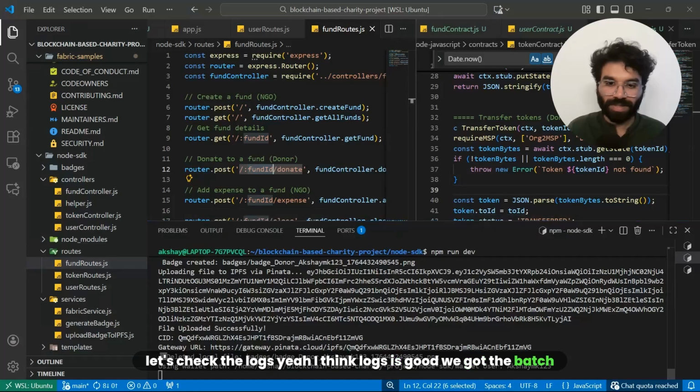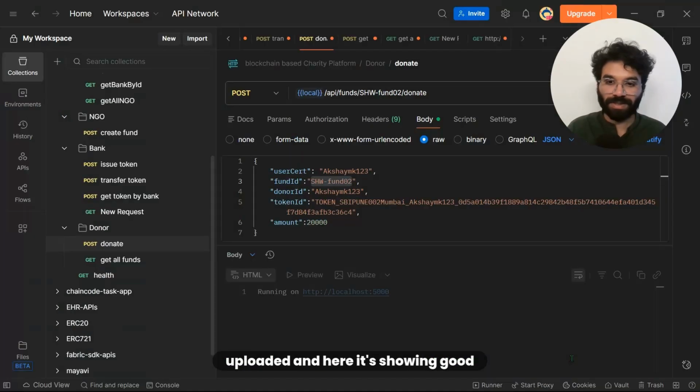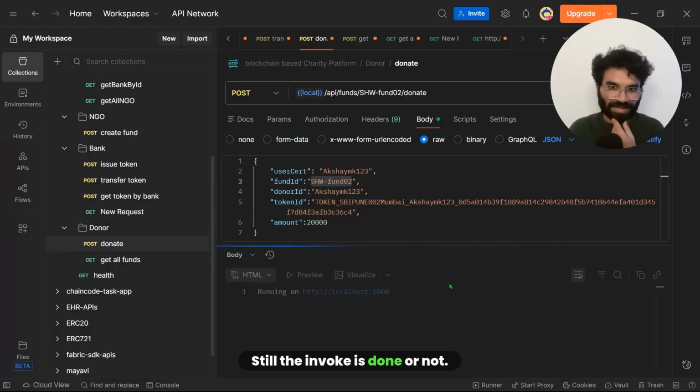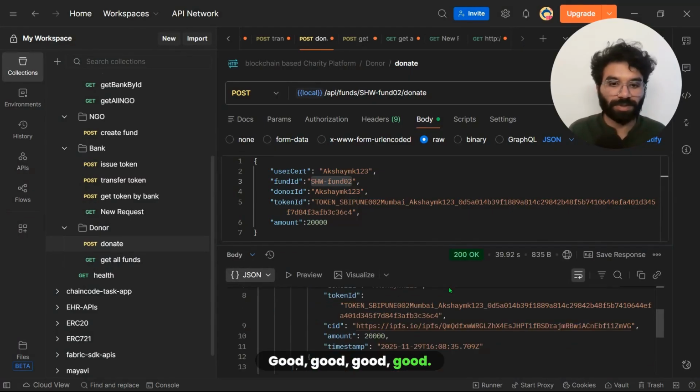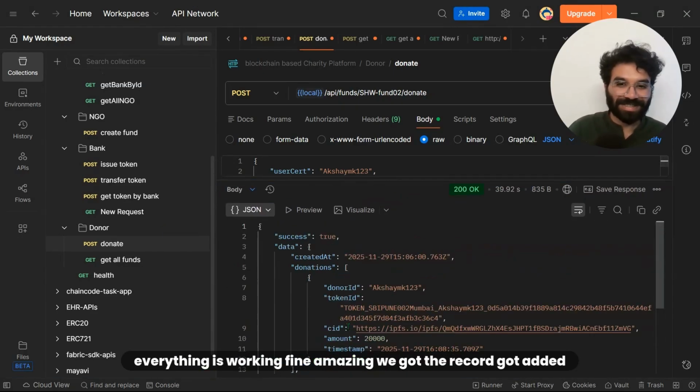We got the batch uploaded and here it's showing good. Still, is the invoke done or not? Sure. Yep. Good. Thank God. We got the good logs. Everything is working fine. Amazing. We got the record added in the donation.